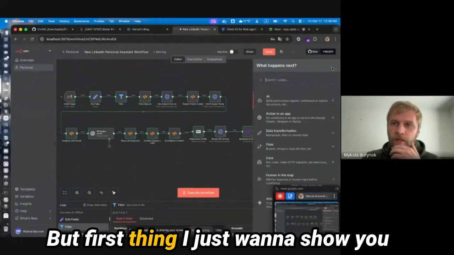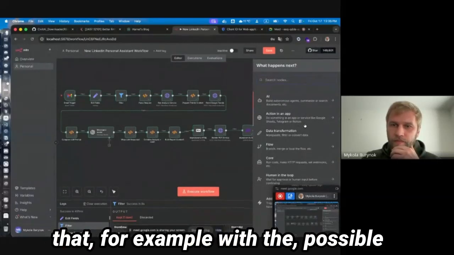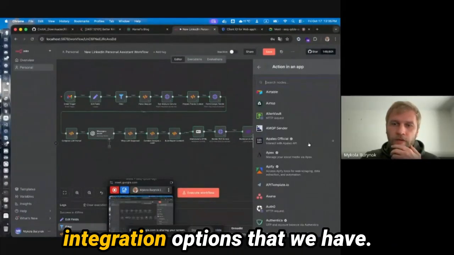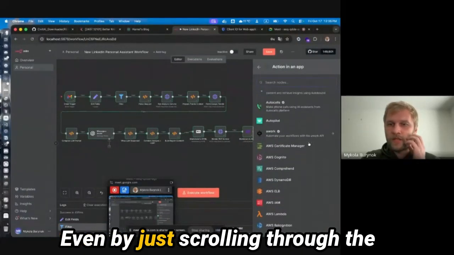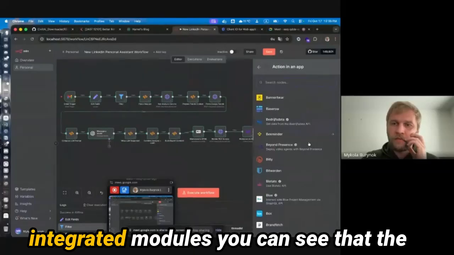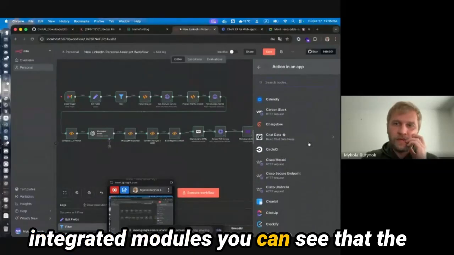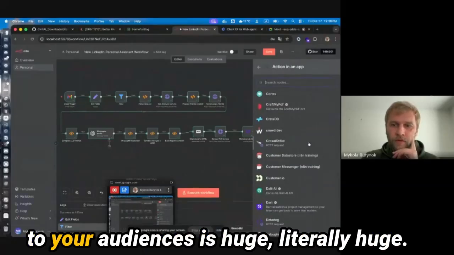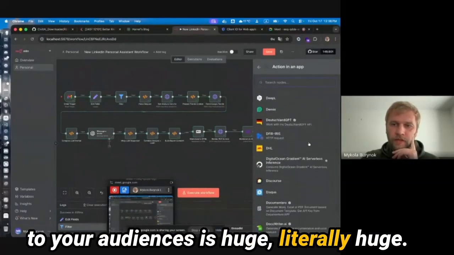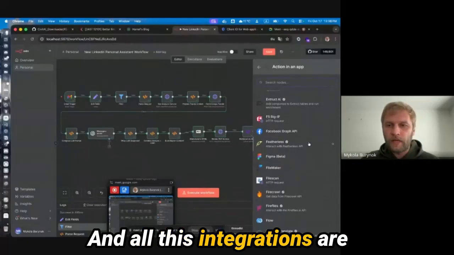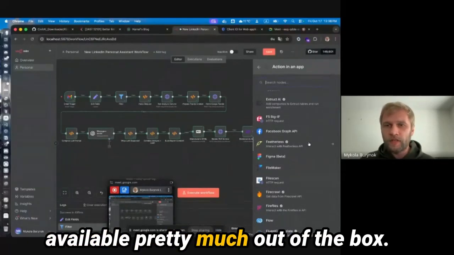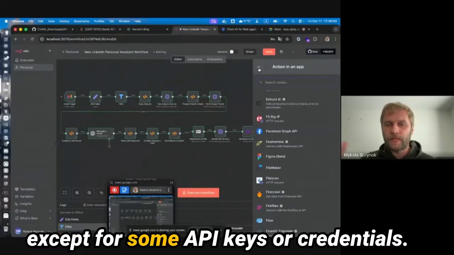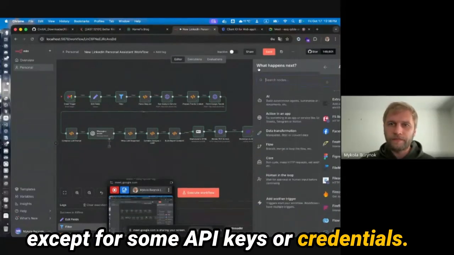But first, I just want to show you the possible integration options that we have. Even by just scrolling through the integrated modules, you can see that the amount of possibilities of reaching out to your audience is huge, literally huge. And all these integrations are available pretty much out of the box, and you don't have to set up too much except for some API keys or credentials.